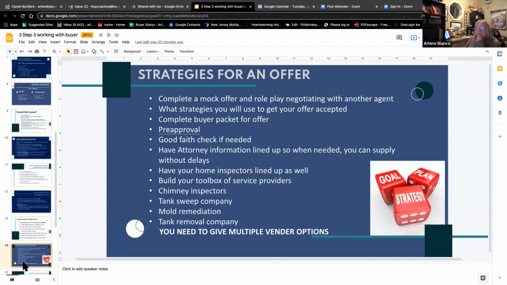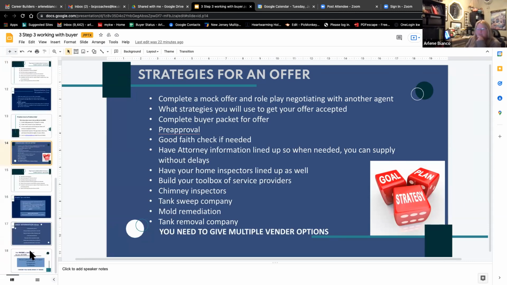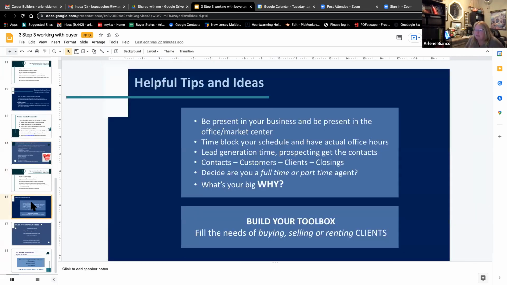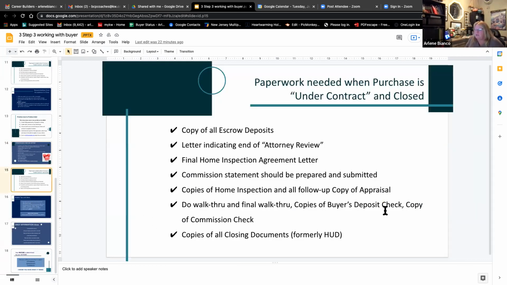We'll go into all this on another one, okay? And then at the closing table, you also get the closing disclosure documents. That gets part of the permanent file as well. All right. What questions do you guys have?